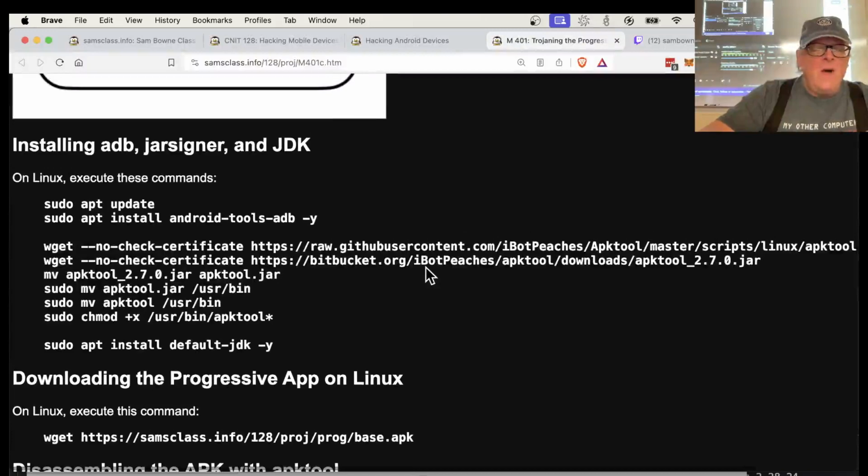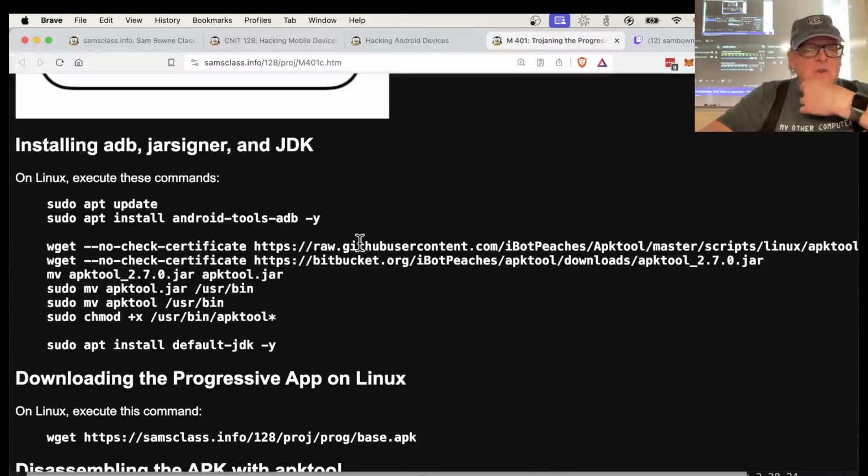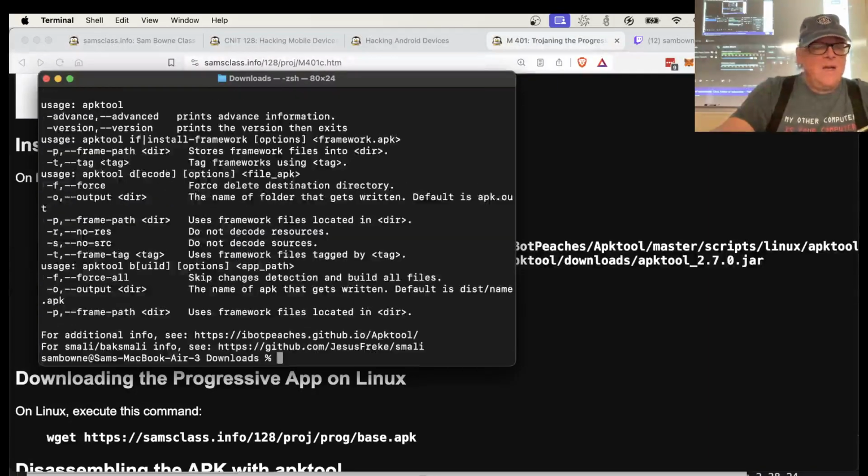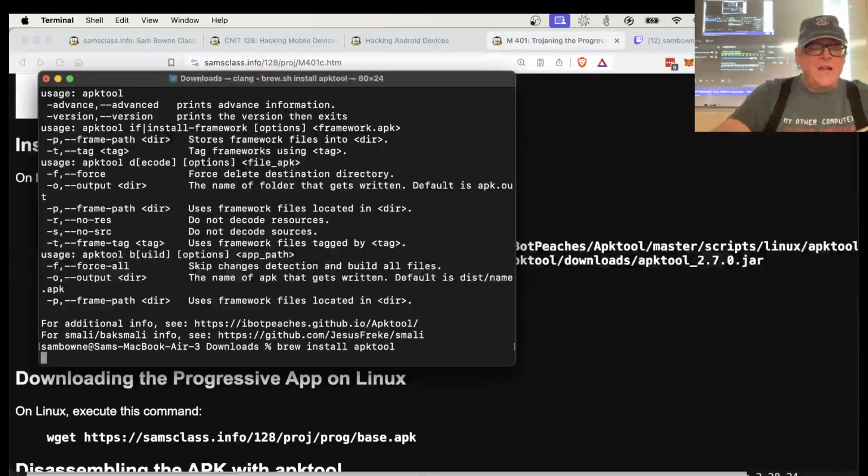So now I need to get APK tool though. And I'm not very sure that APK tool is going to run on the Mac. Let me see, APK tool. Ooh, I have APK tool on here. Okay, good. Then I don't need the Debian machine. Now, I don't know how I got it on here. Let me just try this. brew install apktool. That's probably how I got it.